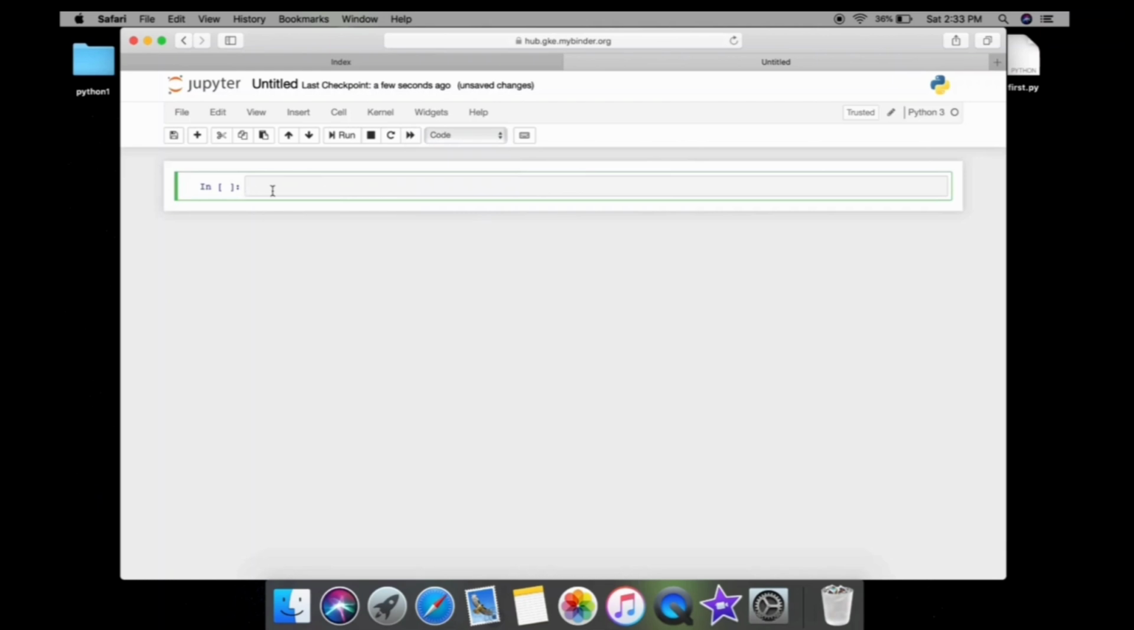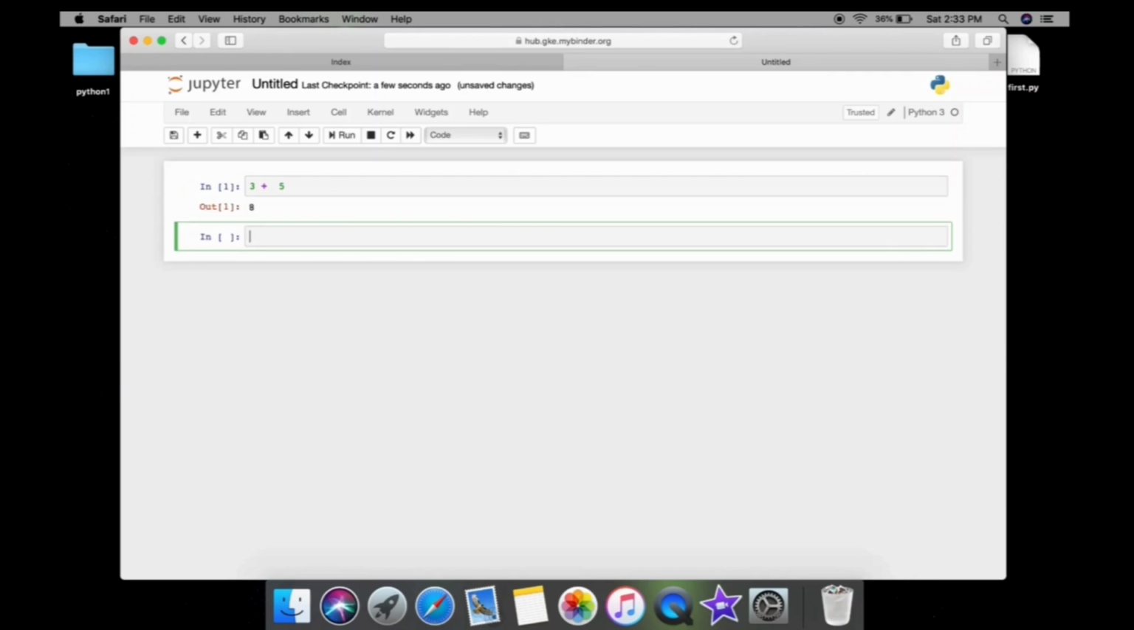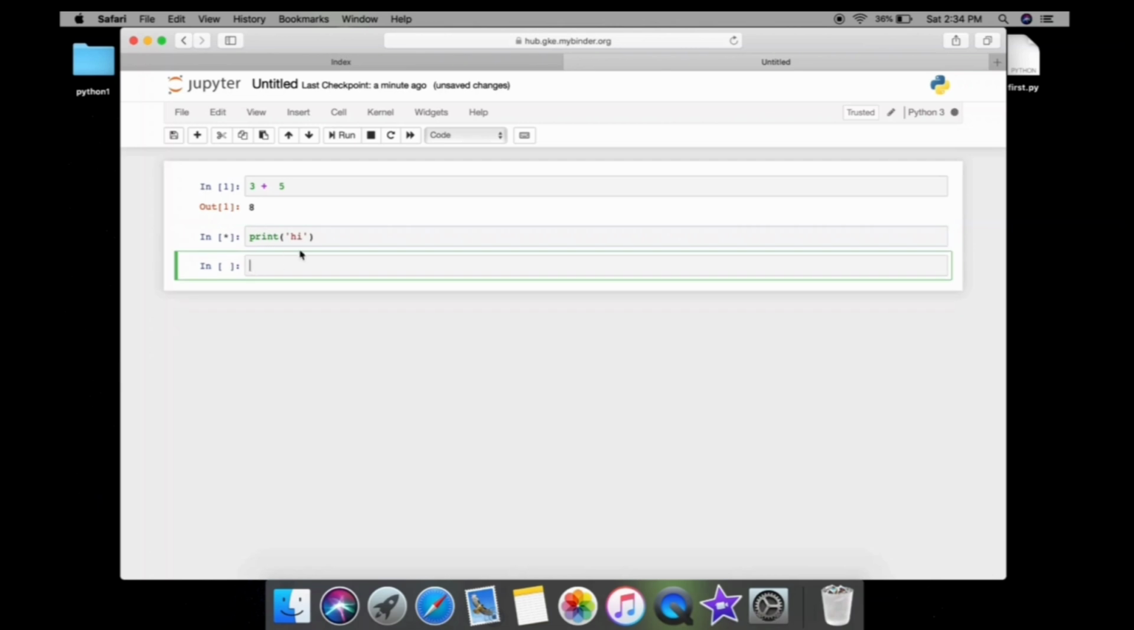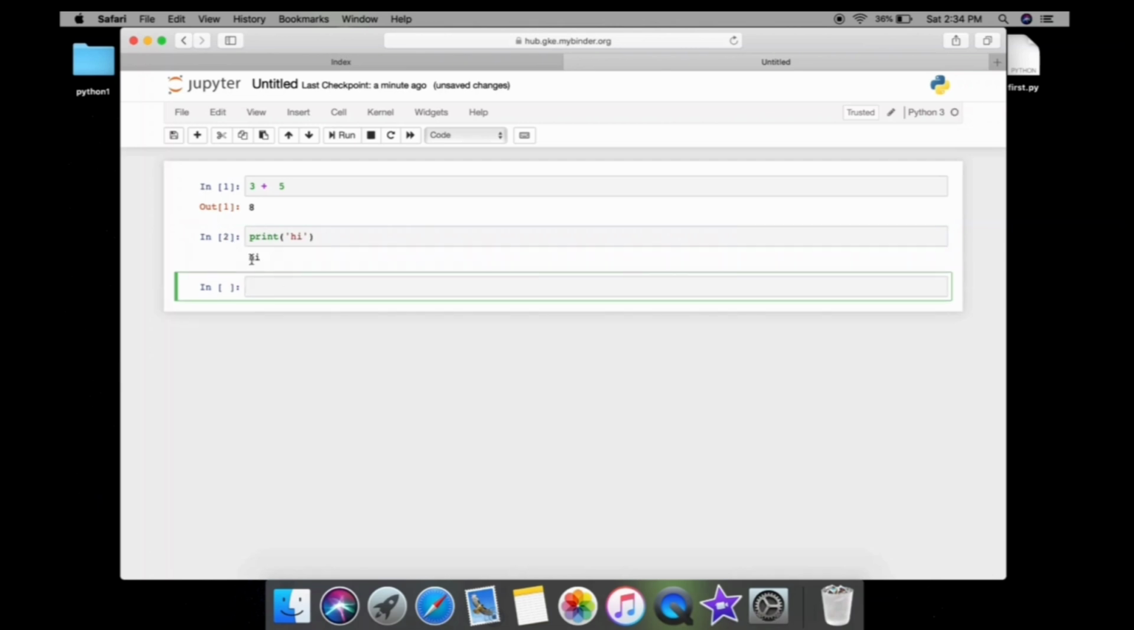In this, here you write the code like 3 plus 5, our usual example. And if you want to run this code, don't press enter, press shift plus enter, or we can say shift plus return on a Mac keyboard. Here you will find 8, and here you will find the number of the cell that is being used. Like if I make here print and shift enter, this one is 2. So here the number of the cell you are using will be shown here.